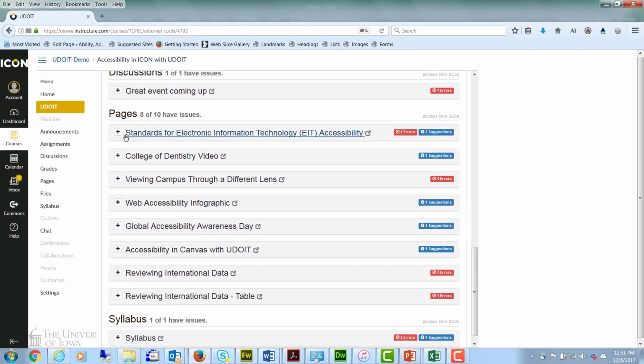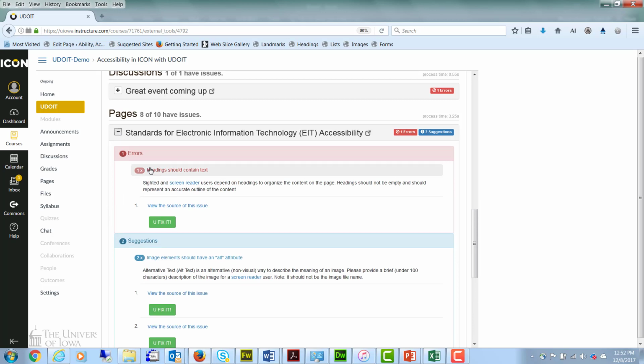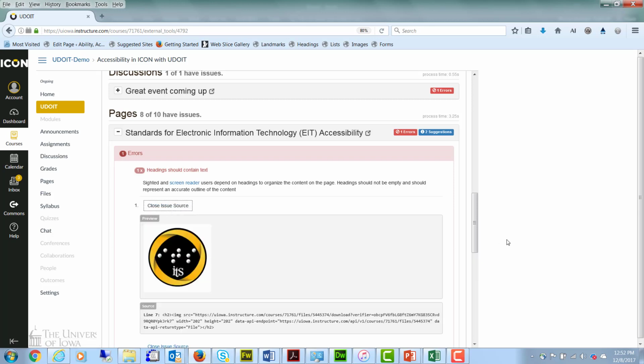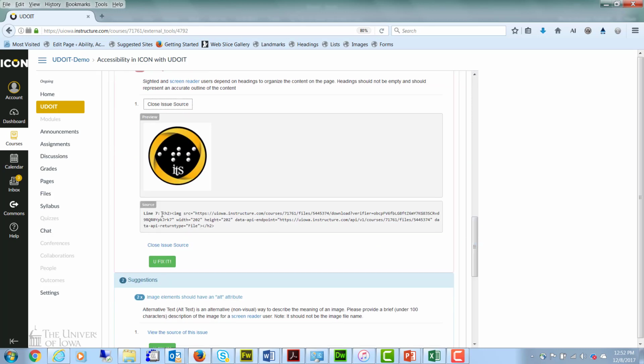We're going to start with standards for electronic information technology, and there is one error in this page and 2 suggestions as noted on the tab. I'm going to open that up and reveal my tab panel. I have 1 error, 2 suggestions. The error here is that headings should contain text. I think that means that I've got an H1 or an H2 or an H something. Here it is, an H2 that contains an image inside of itself, but the image doesn't have any alt text included with it, nor does it have any regular text.